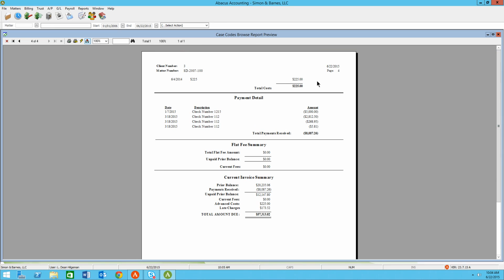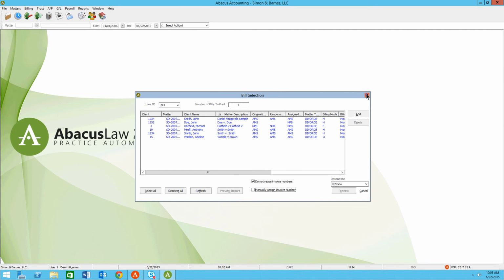And you can choose to print the bill, email the bill, output it to a file, whatever your preferences are at that point. You have now successfully printed a bill.